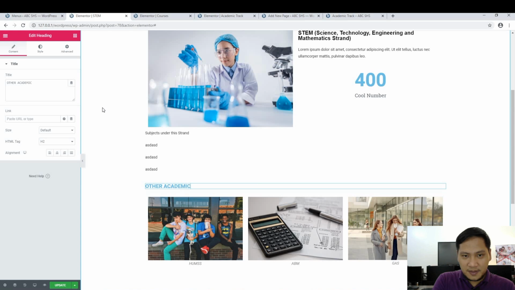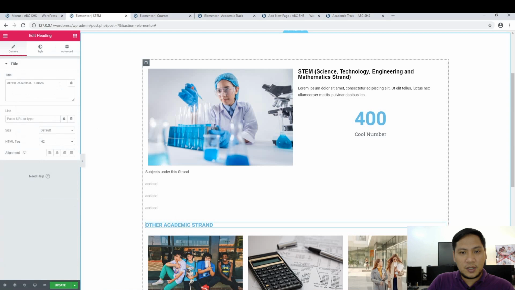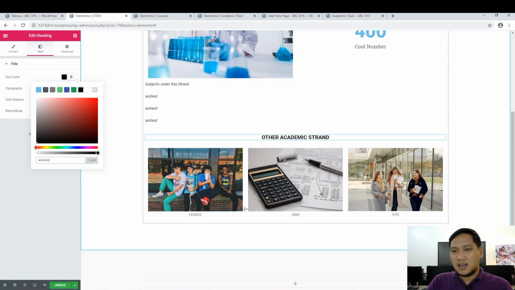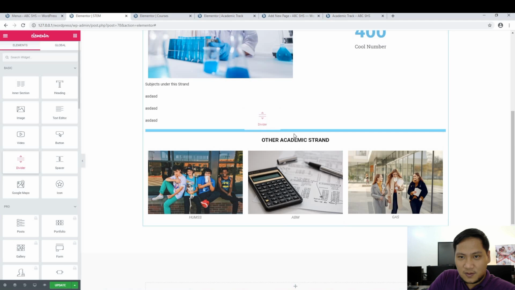Other academic strand. Oh, strand, because it's under the track. Oh, right. Academic. We'll change this one. Its position would be there. Academic strand. And this is the time I'll add a divider at the end. Oh, a divider. Cool, right? At the very end. There, I'll put it below. So now I have a divider.